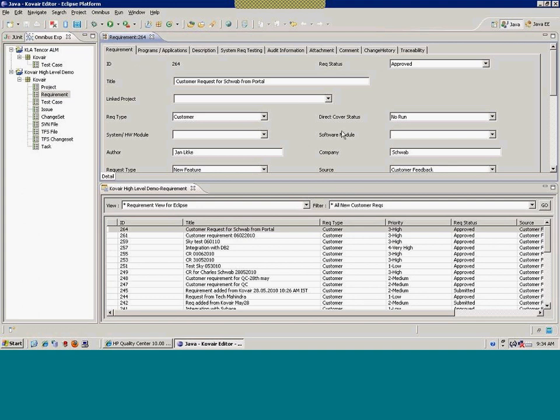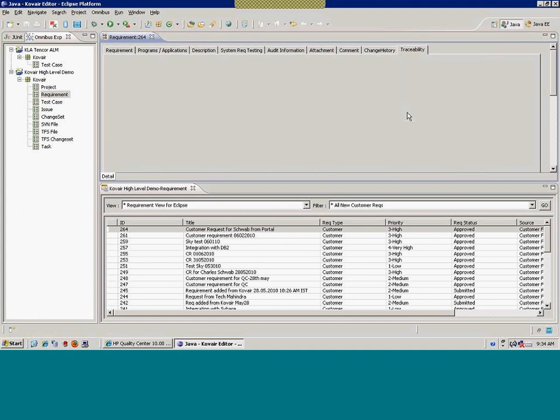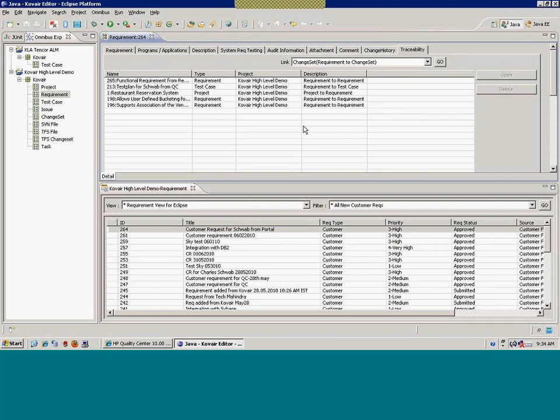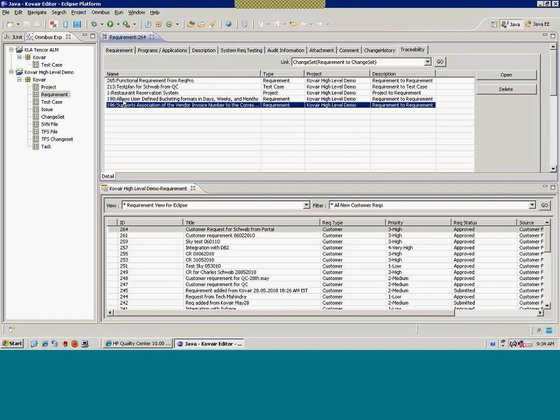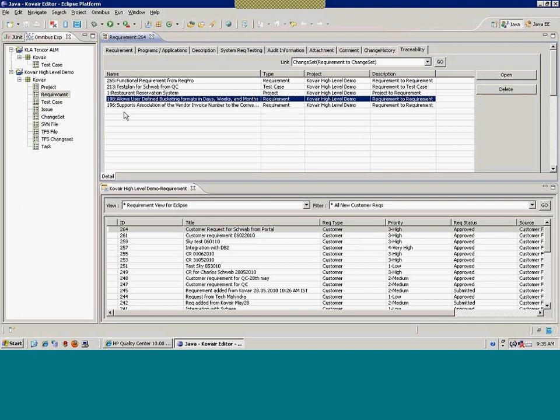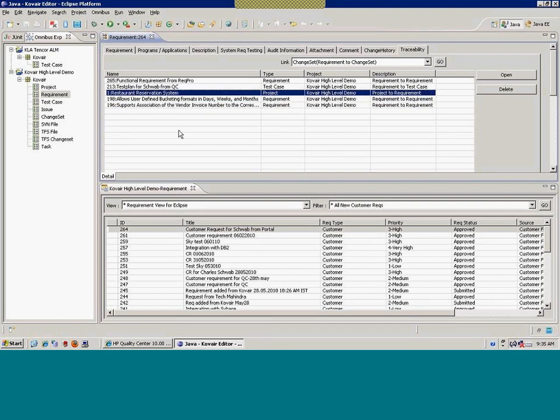And all these different tabs are different sections in that form in Kovair. One of the tabs is the traceability. So if we open the traceability relation here, these are all the traceability relations we have created so far. Let me quickly go through them. First of all, there's 196 and 198. These are the two functional requirements that Mary has linked with this particular customer requirement. And this is the project, restaurant reservation system, which Mary has linked to it. So these are the three links created in Kovair.